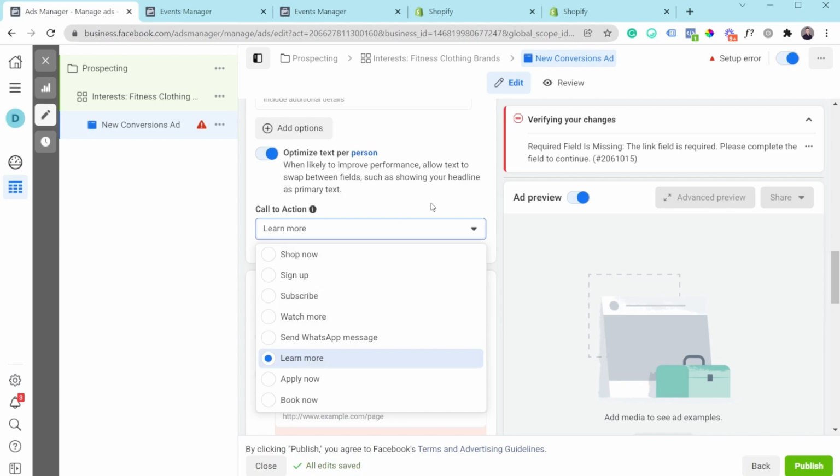I find that if people don't know who you are, the learn more button is good, especially if you have a good landing page or a good product page describing the benefits and maybe some reviews and all that kind of stuff on the page, then the user can learn more. But the goal of the prospecting campaign is to get people that are not aware of your brand, educate them, show them who you are, and get them to know, like, and trust.